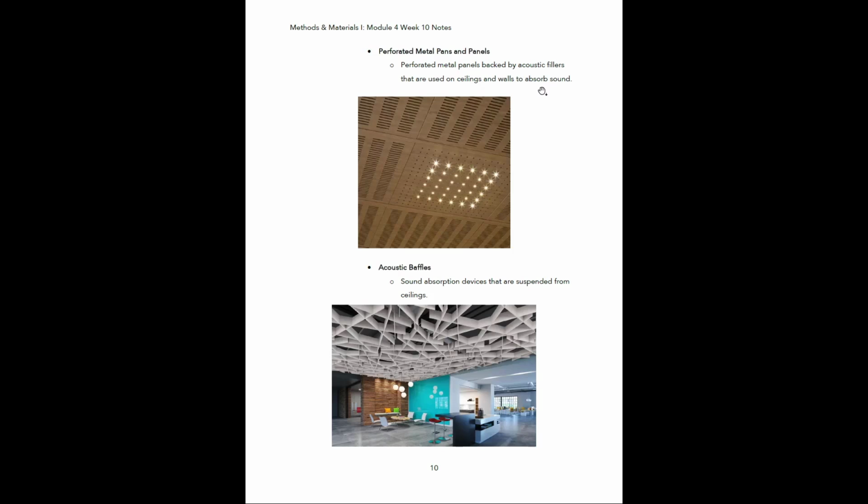So the next product would be perforated metal pans and panels. This is kind of what I was talking about with the Armstrong products. These are basically a metal panel that is backed by an acoustical filler, and they're going to be used on ceilings and walls to absorb sound.